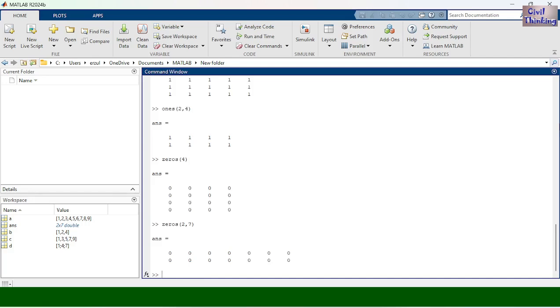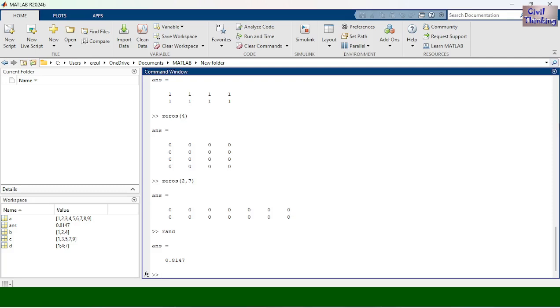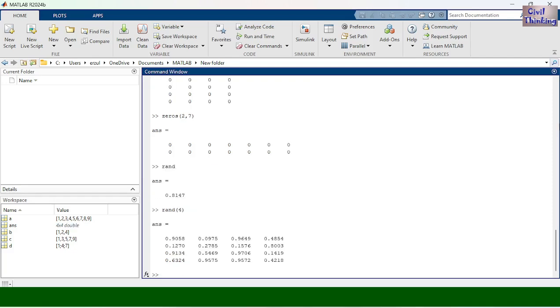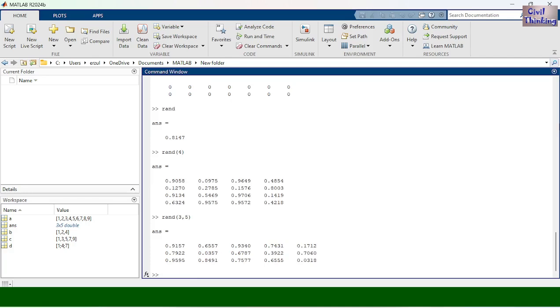Right, now similarly we can create a random number by typing rand. It is going to give me a random number, any number between 0 and 1. But if I type rand and in the bracket I write 4, it is going to give me a square matrix of 4 cross 4, rows and columns. Now if I write rand and in the bracket I write 3 comma 5, it is going to give me a random matrix of 3 rows and 5 columns. Okay, so these were just the basics.